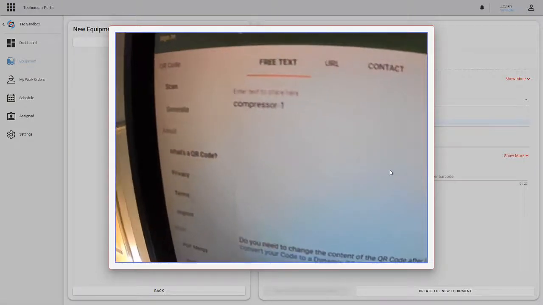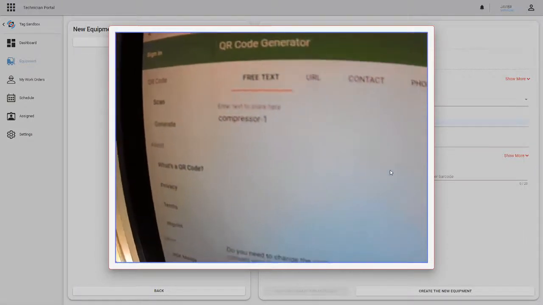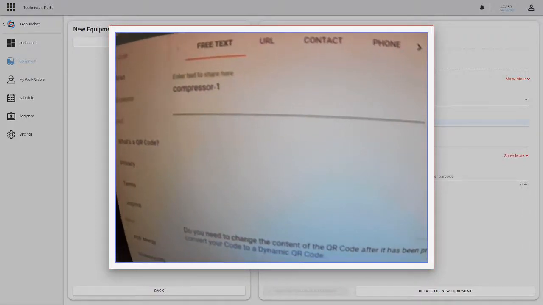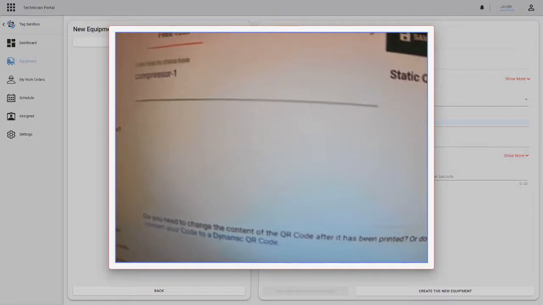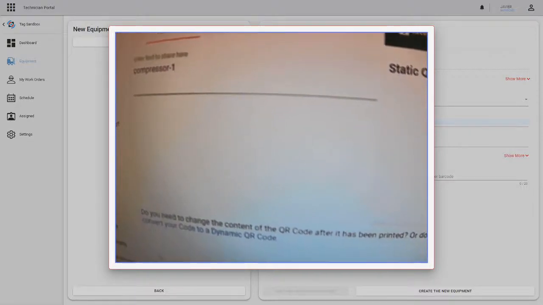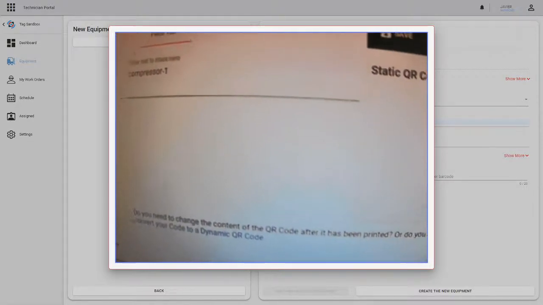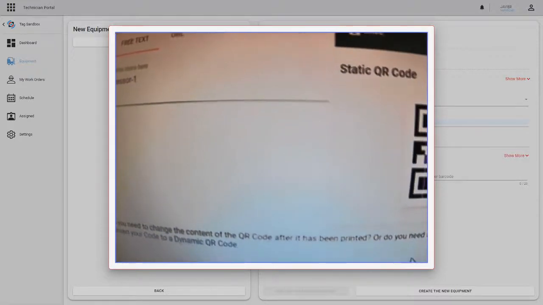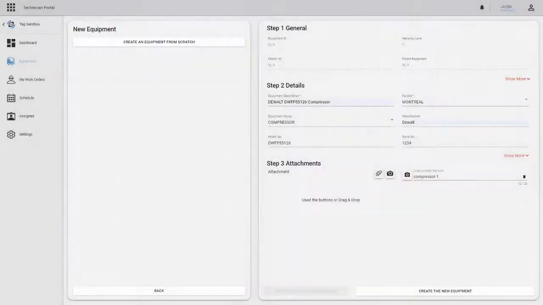So I'm using a QR code generator. In this case, it's compressor 1. I manually typed in this value. And then got to be ready. If I scroll a bit to the right, the camera will capture the QR code and it will populate this value under our equipment form. So if I scroll slowly to the right, there we go. It did scan compressor number 1.